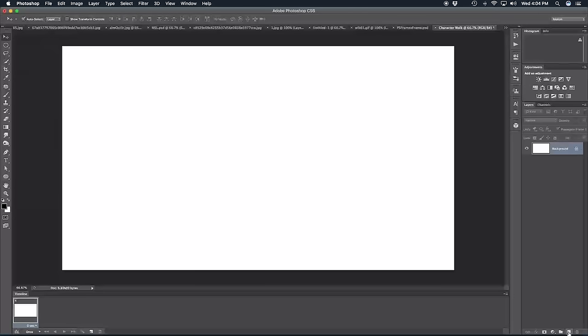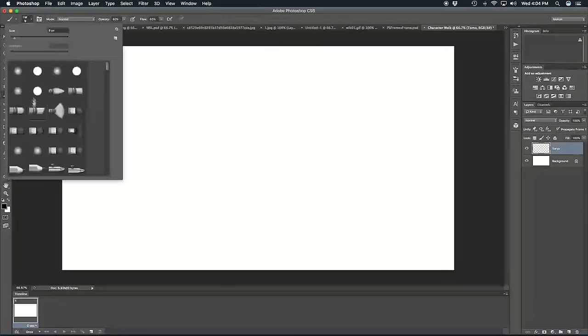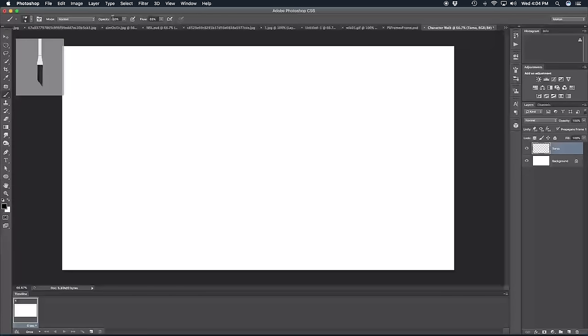So the first thing I want to do is create a new layer, and I'm going to place each of these body parts on a separate layer. The first layer I'm going to be creating is torso. Let's go ahead and grab our paintbrush tool. I'm just using a more painterly brush here, and I have an opacity of 60, a flow of 65, and my foreground color is set to black. Make sure that you have the torso layer selected as well, and let's start painting our character.